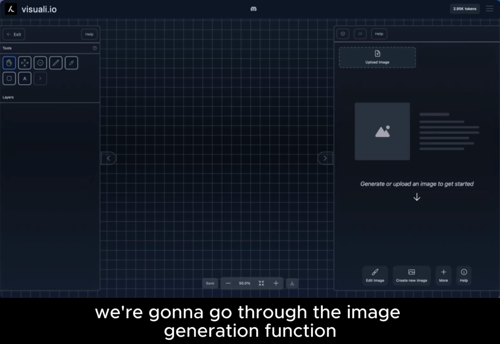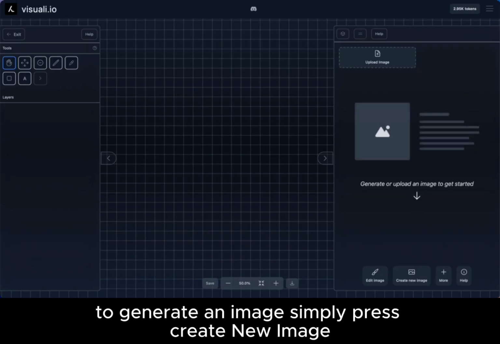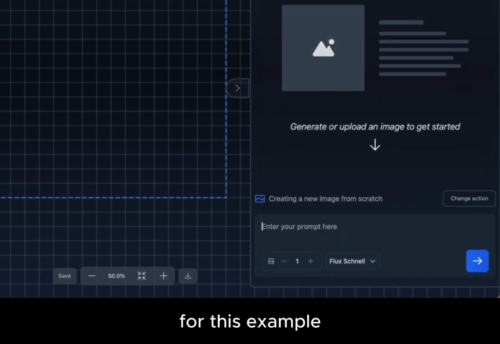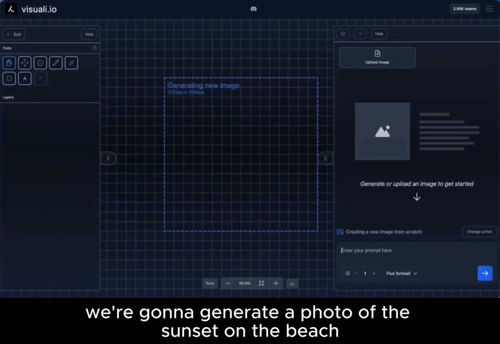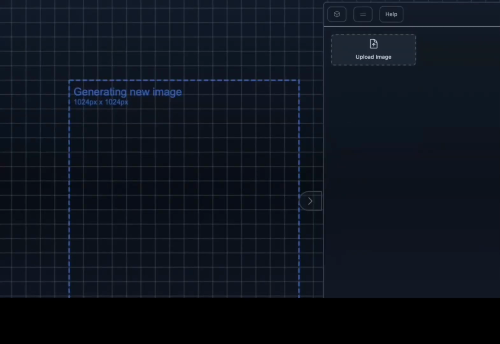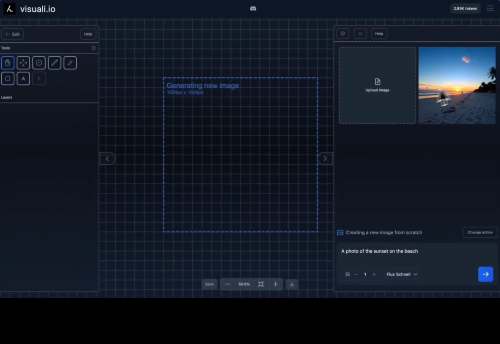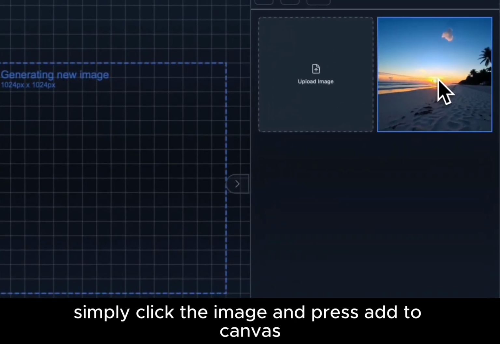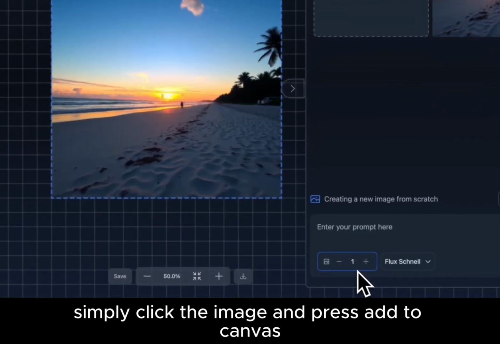To start off, we're going to go to the image generation function. To generate an image, simply press create new image and write your prompts of what you want to generate. For this example, we're going to generate a photo of the sunset on the beach. And simply press this button and your image is being generated. There you go. To add the image to the canvas, simply click the image and press add to canvas.